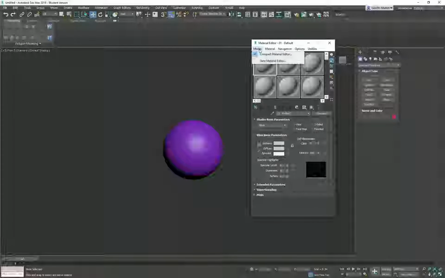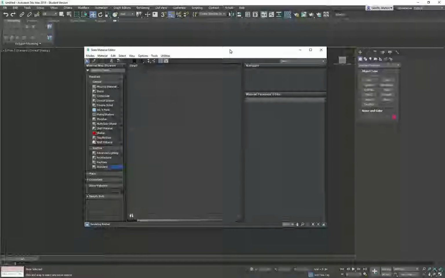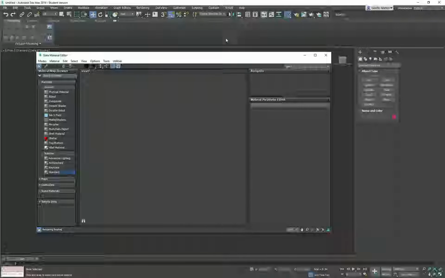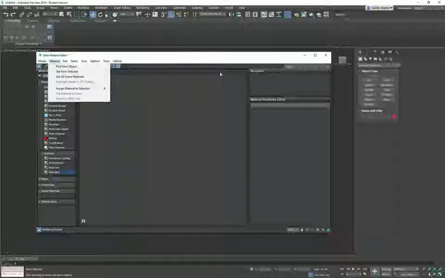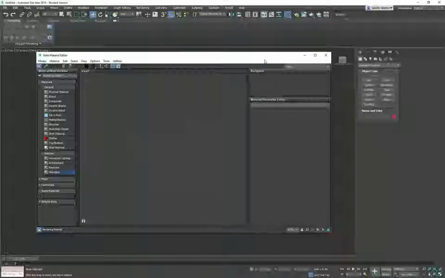But we're going to actually get into the Slate because it's important that you understand how this stuff works, because a lot of Unity and Unreal and other programs use this Slate type of material editor. That's why it's in here. If you didn't catch that, if you're in the wrong one, like Compact, you can change it here to Slate, going to Mode and then Slate.